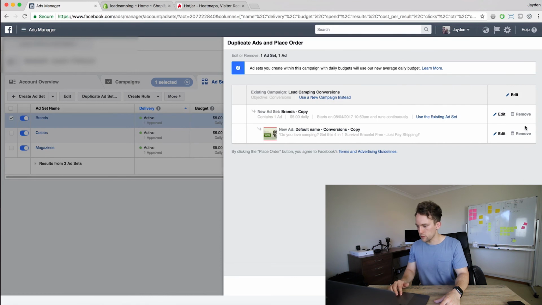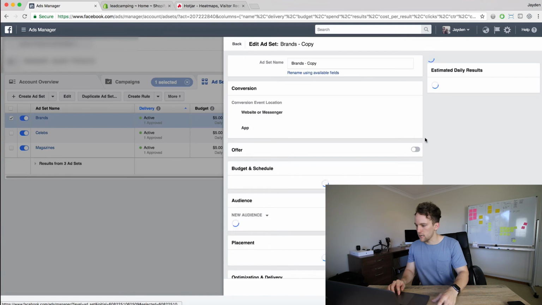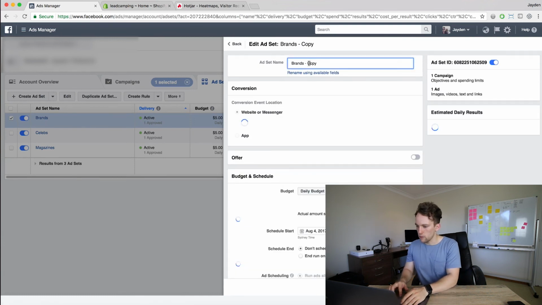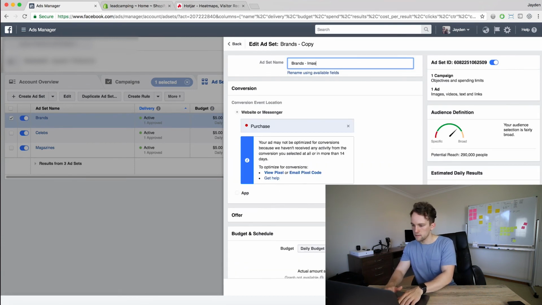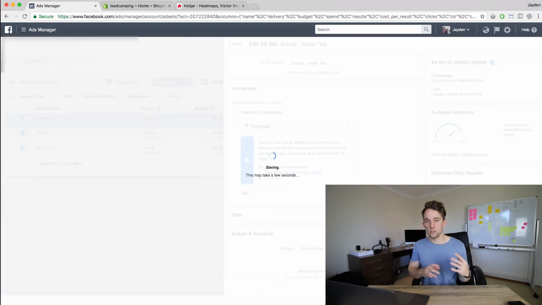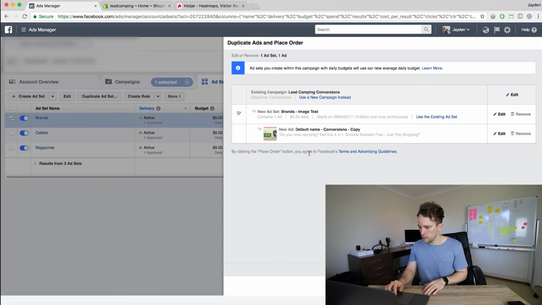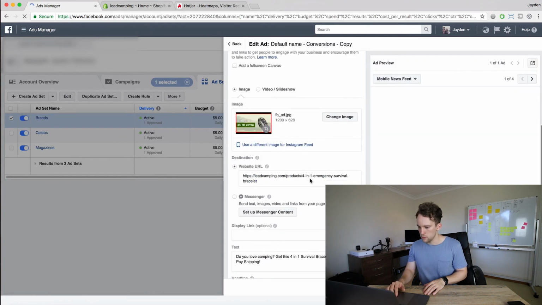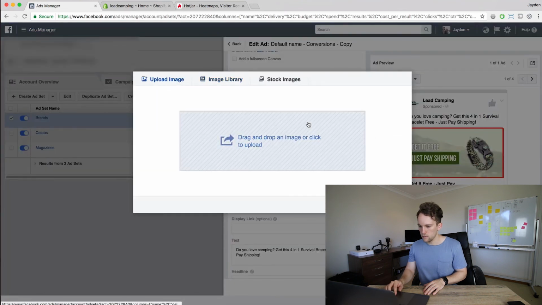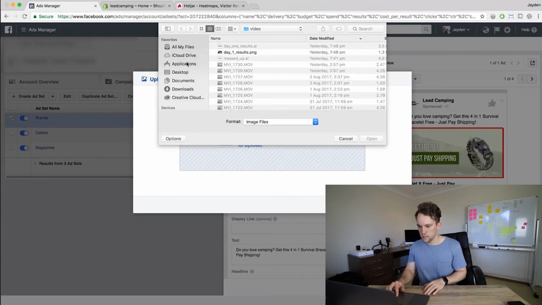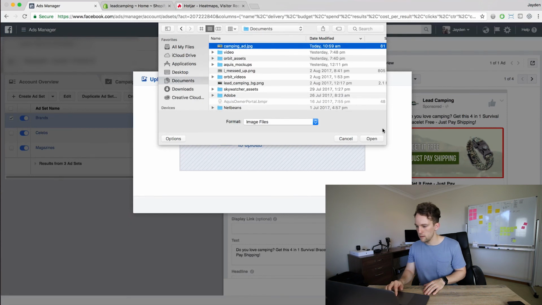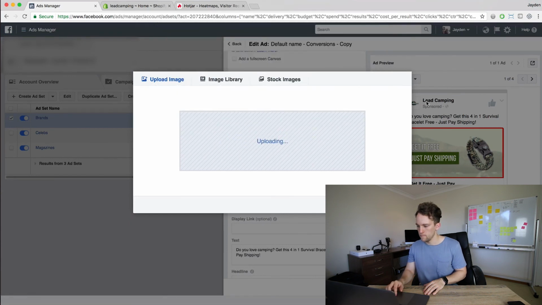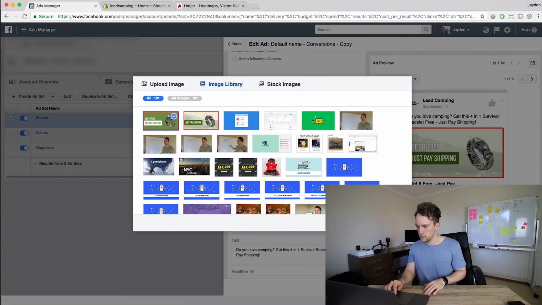And I'm just going to change that image out. As you can see here, we've got the same information. First of all, I'm going to change this one here. So instead of brands copy, I want to say brands image test, just so I know as I'm going through the results which one's which. So I'll save that one, and then I want to come down and edit this image here. Scrolling down, change image, upload image, and then I'll just find the image that I created. So camping ad, open, uploading, and confirm.